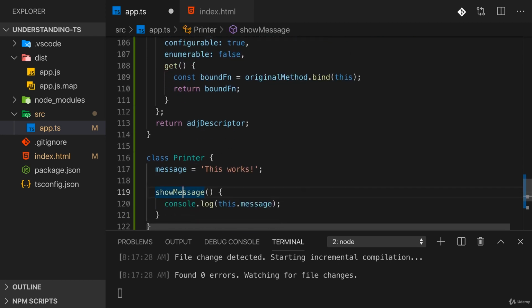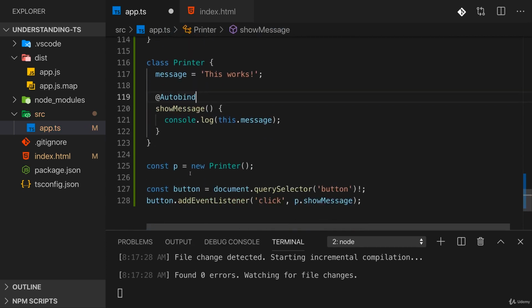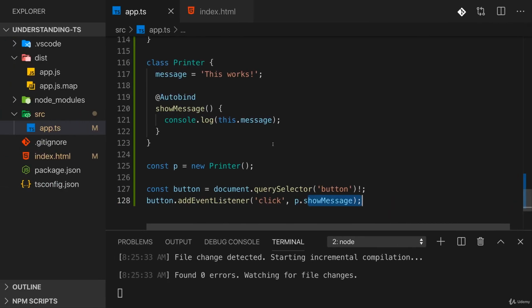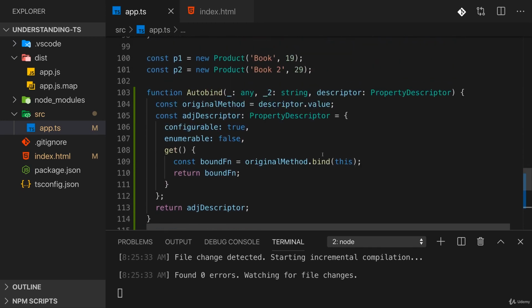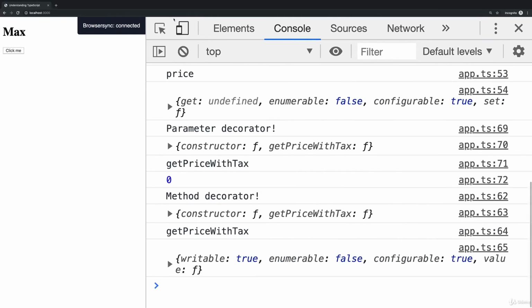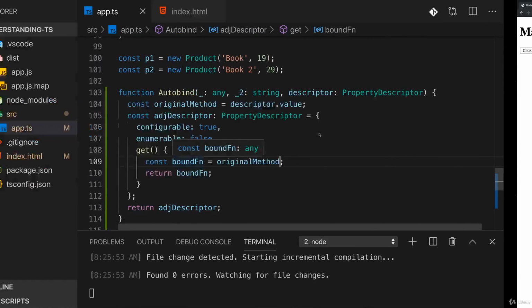And now let's add autobind to showMessage here. So here I will add autobind and make sure that you removed bind down there in the event listener, and save this. And now let's have a look at that. Let's click me and you should see this works. If I reload, this works because this is now bound correctly. And just to verify that it's really our decorator that makes the difference here, if I remove the binding here in my getter in the decorator and I save that, you see that it now reloads and we click me, we see undefined again.